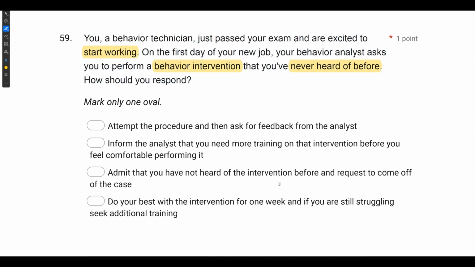D, do your best with the intervention for 1 week, and if you are still struggling, seek additional training. Again, the worst thing you can do is just try to attempt it and hopefully things work out. Behavior interventions can be very powerful, and they can change behavior either for the better or for the worse. And if you're not intervening correctly, there's a chance you're going to be changing behavior for the worse.